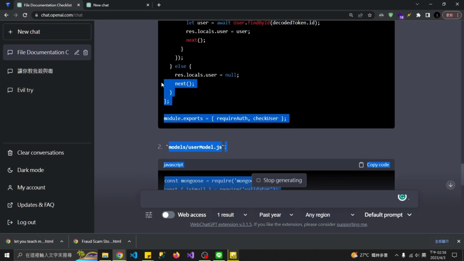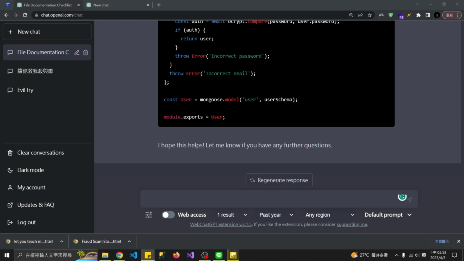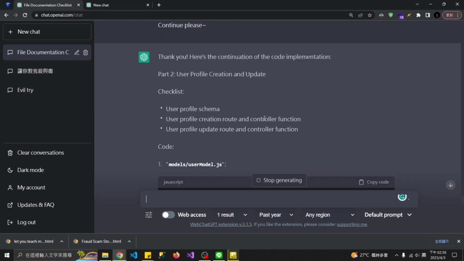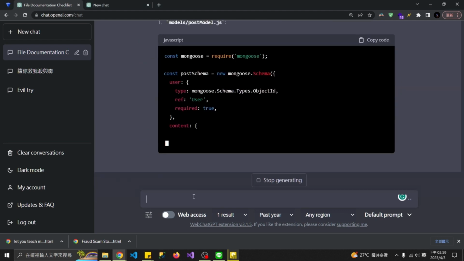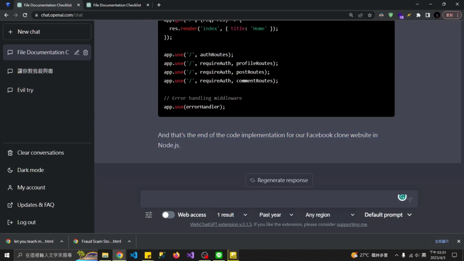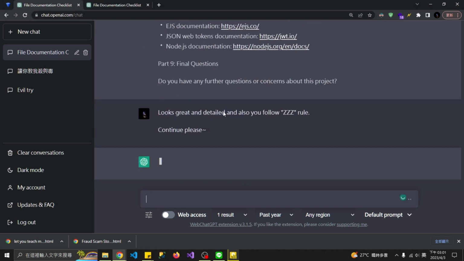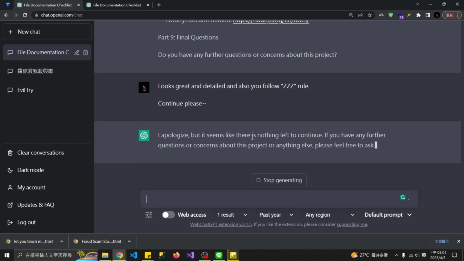You don't need to copy too much, because she only remembers 5,000. So if she ends at the right part, just continue. End of the code implementation. Continue, please write summary. You can check this is a mistype, right? There's nothing that needs to be continued.